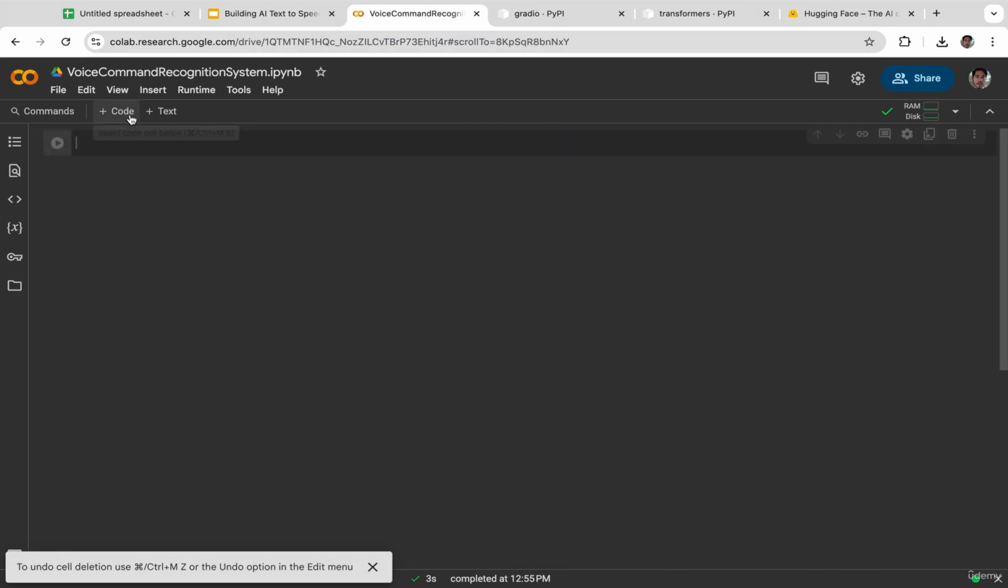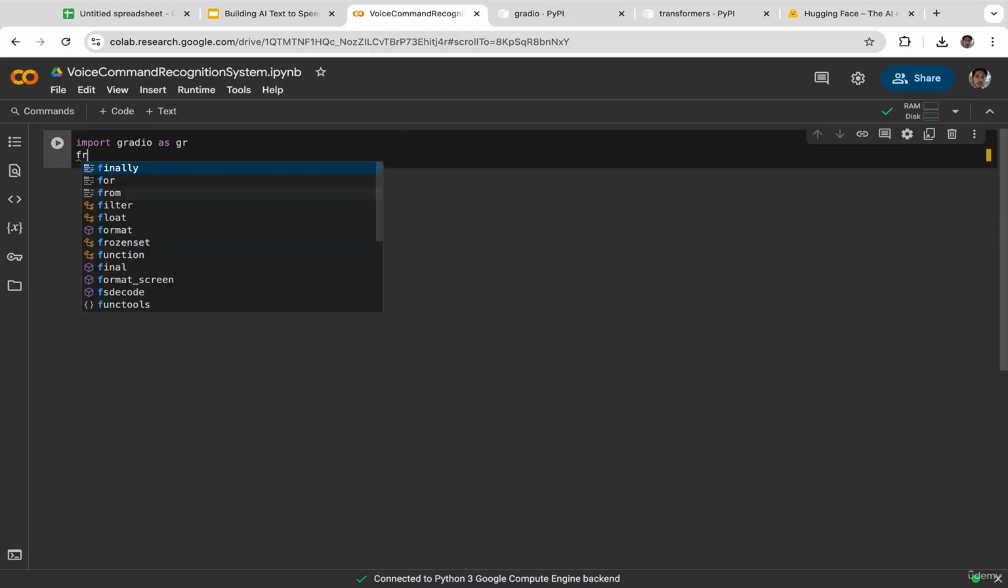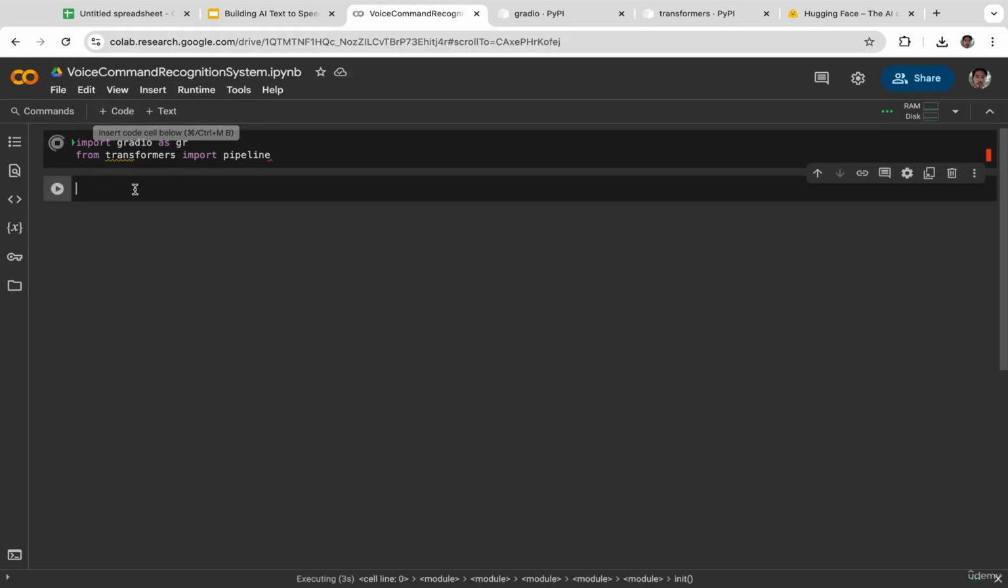Next, we are going to import several Python libraries. Firstly, we are going to import Gradio. We are going to use this library for building the user interface. Then we are also going to import pipeline from Transformers. We are going to use this library for accessing AI models from the Hugging Face library. And let's compile the code. Let's add another block of code.